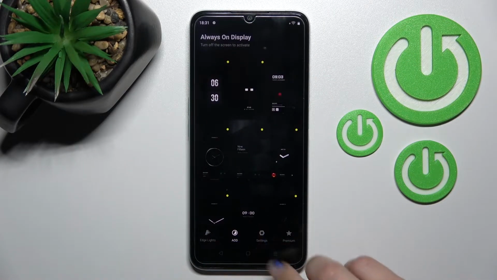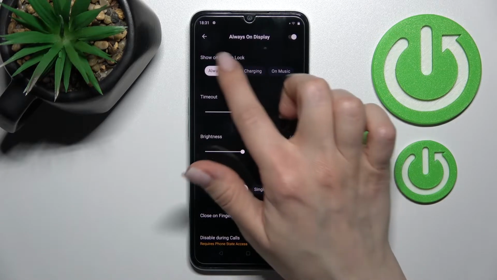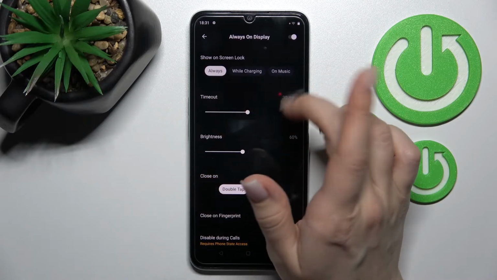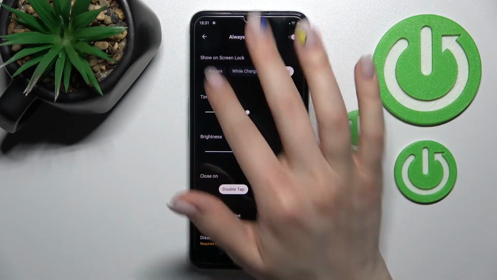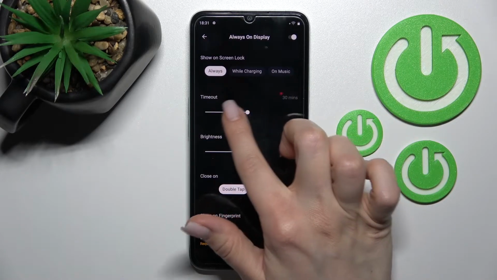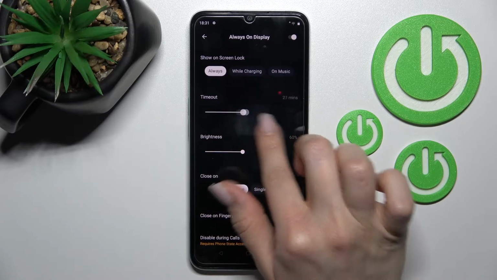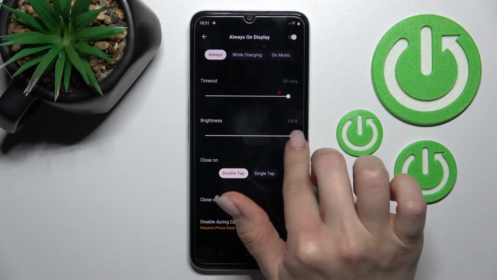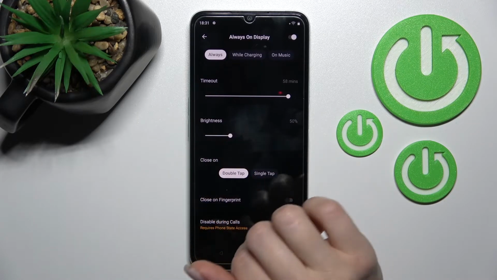And also we can go into the Settings application, click on the always on display switcher, and change the time to show the AoD always while the device is charging, or also when we play music we'll stay with it always. Here we can also change the screen timeout from 1 second to never. Also we can increase the brightness level here to 100 or decrease it to 30%.